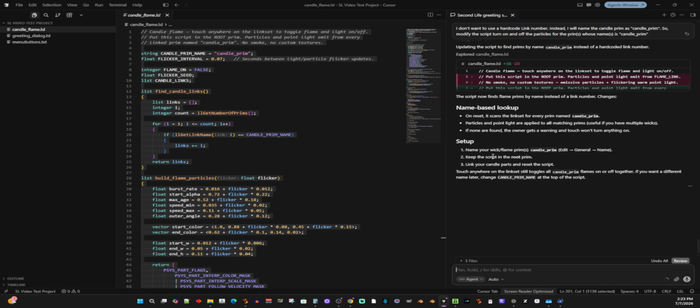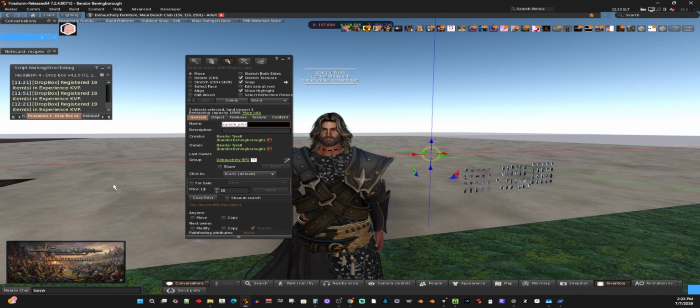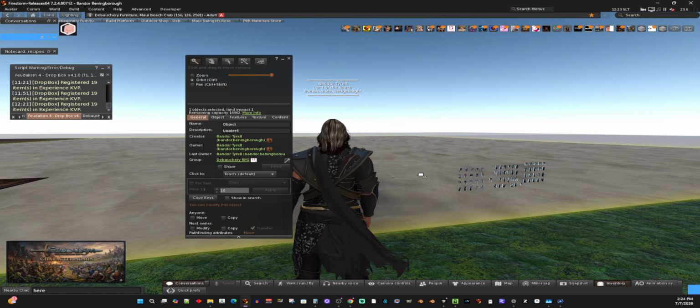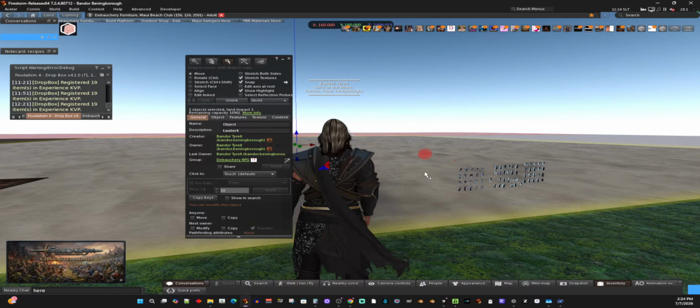All right. Name your wick flame prim candle_prim. Keep the script in the root prim. Link your candle parts and reset the script. Okay. So we're going to copy this again. Now we're going to go in here and I can't see it, so I have to turn on view transparent. There it is.